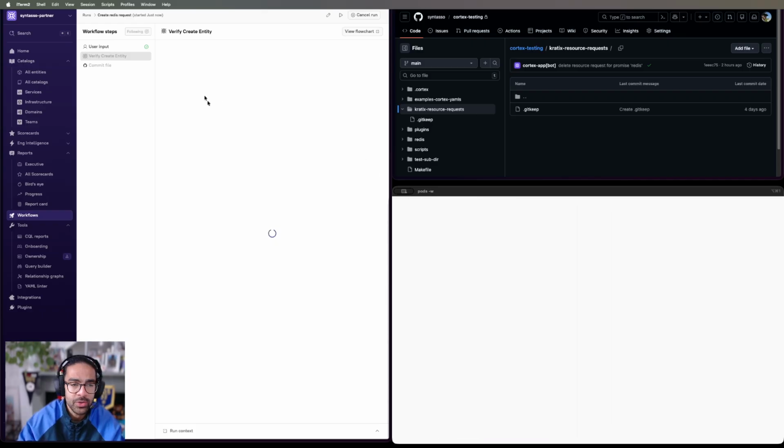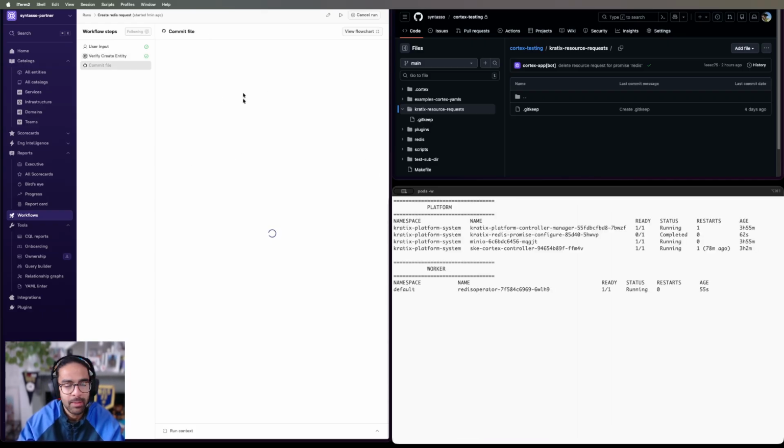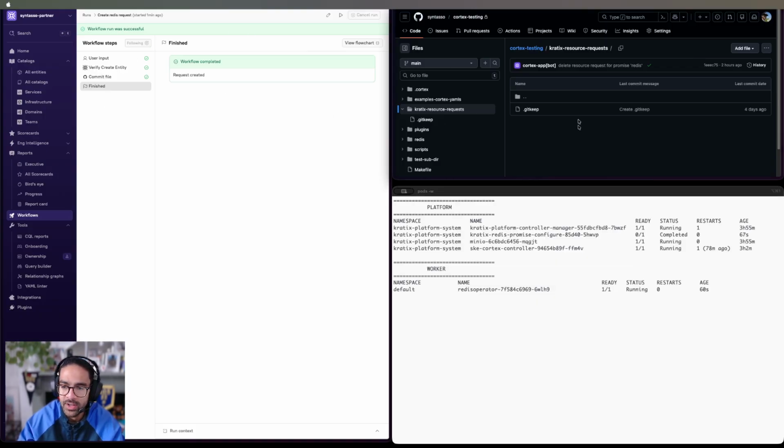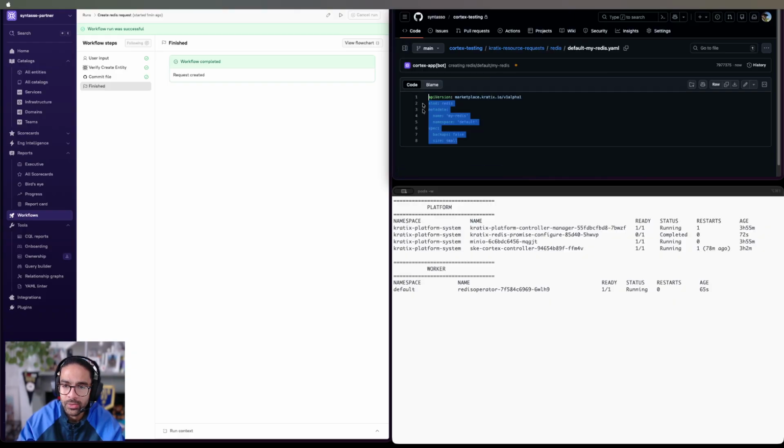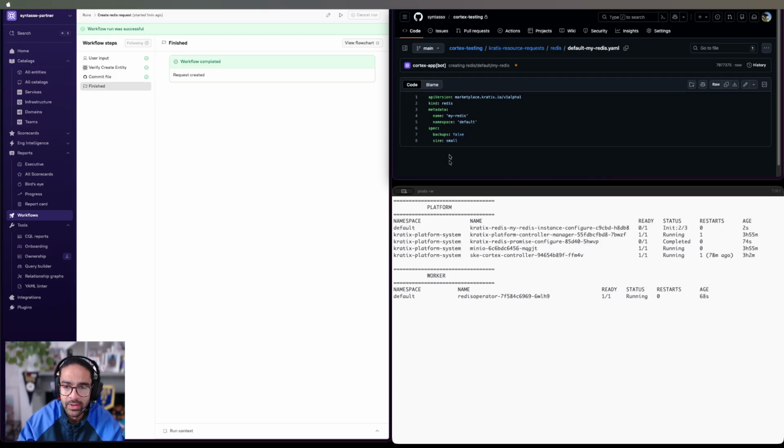What this integration will do, as I said, is push that manifest into the GitOps repo. You can see that it completed. If I refresh now, we should see a new Redis request coming through, and it contains the fields that I populated in the form. You can see that our GitOps agent here in my platform already picked that up and is deploying our new Redis.